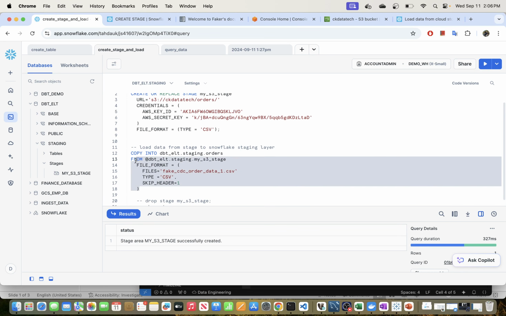So we are going to just copy this, and this will copy it into our staging. So just copy into, and it will insert it to our orders table from this stage. All right, so it's as simple as that. So let's go ahead and do that.